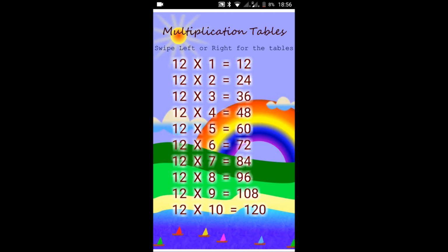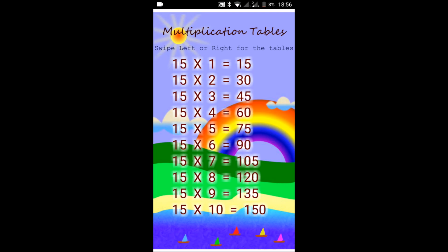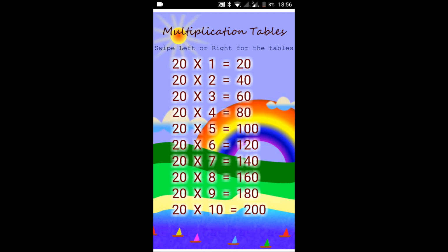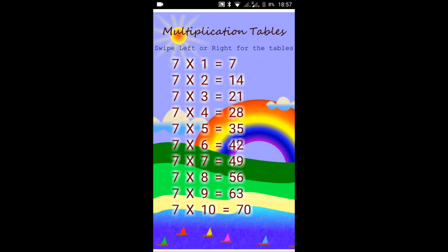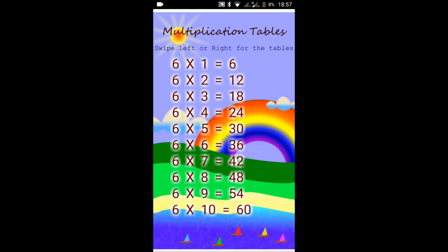I'm swiping all the way up to 20 tables, and I won't be able to go beyond that. This is the testing of my app, and this app is working perfectly. As you see, the background is quite appealing, but the text and the numbers are quite dominating, and you can see the whole entire table. The times table app is working perfectly.